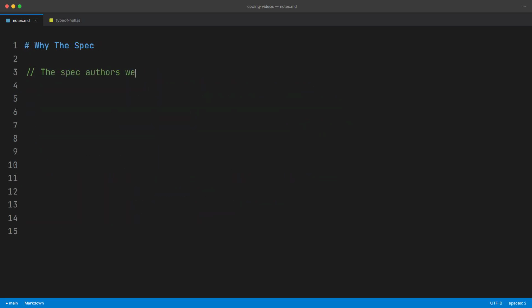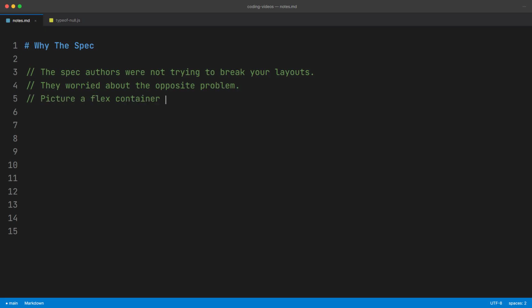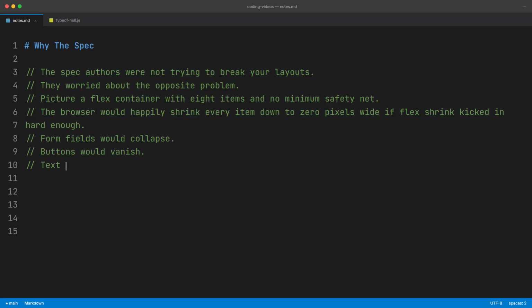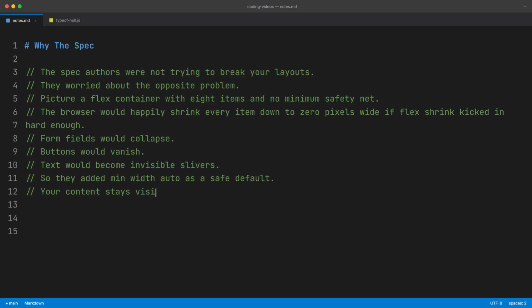The spec authors were not trying to break your layouts. They worried about the opposite problem. Picture a flex container with 8 items and no minimum safety net. The browser would happily shrink every item down to 0 pixels wide if flex shrink kicked in hard enough. Form fields would collapse, buttons would vanish, text would become invisible slivers, so they added min width auto as a safe default. Your content stays visible by accident.